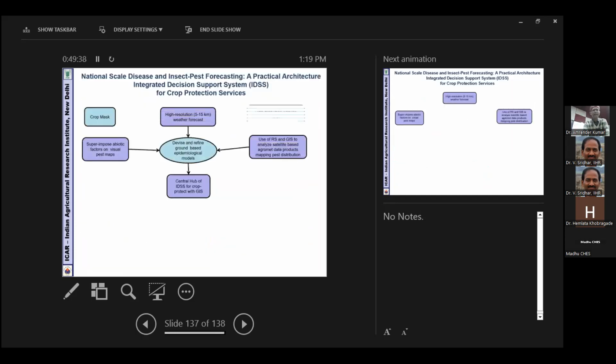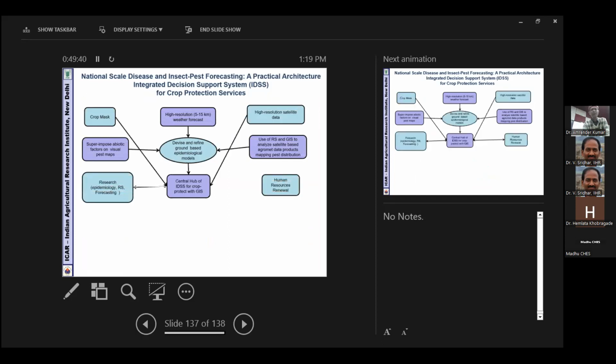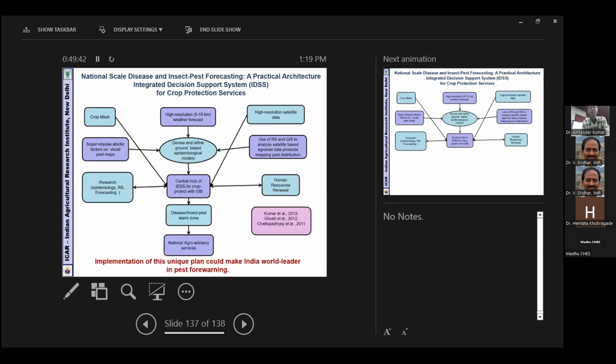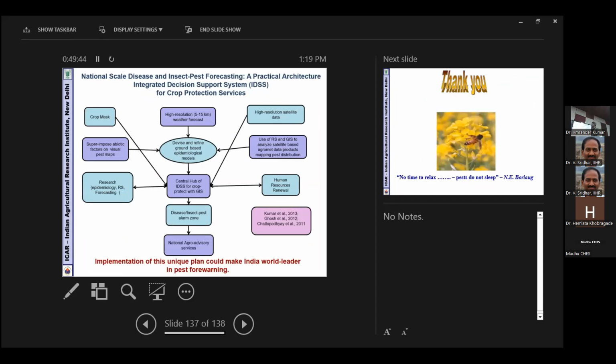So my ultimate aim, which I want to show to you, is to create a national scale disease and insect pest forecasting. I call it an integrated decision support system for crop protection services. Here you see, I want to create a central hub.